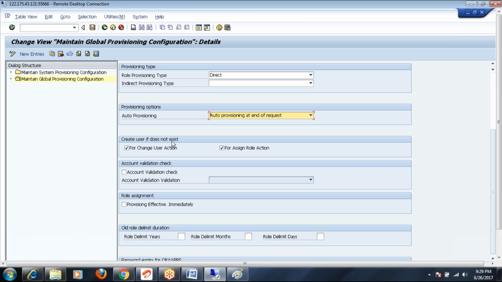Create user if it does not exist, for change user action and for assign role action. Suppose you are raising a request for only a role assignment and your user does not exist. How can you assign a role without the user existing? So first create him and then assign the role. So that is the main intention of this option.